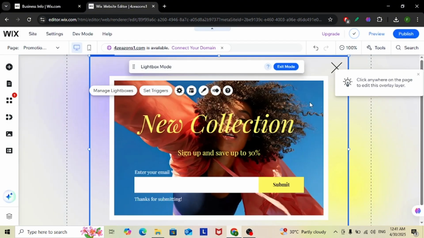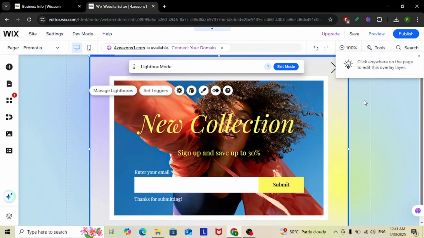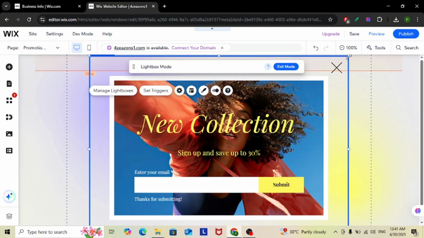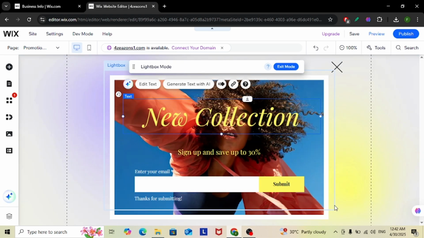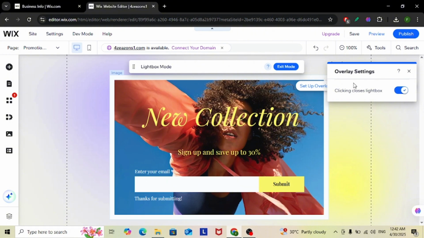From what you can see here, we actually have two parts in this lightbox. So we have the lightbox itself and the overlay. Now, I'm just going to resize this one a little bit just so that it doesn't look too overpowering. What you're going to do is set up the overlay. And then you can toggle this off, but it closes the lightbox.